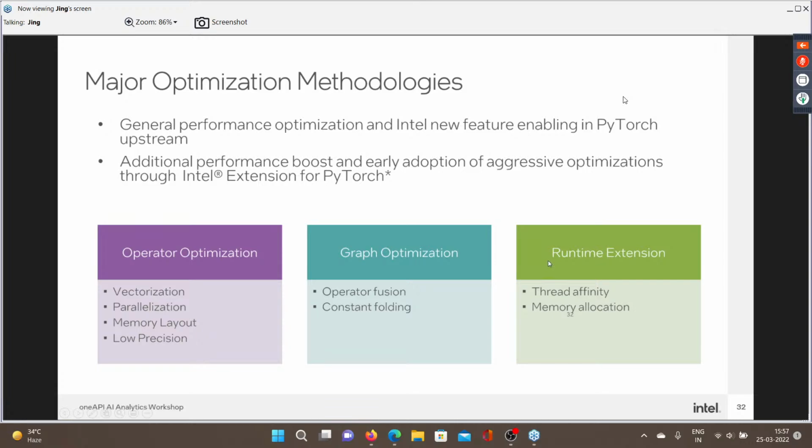And also the third methodology is the runtime extension. In some scenarios, we need to run multiple streams, multiple instances at the same time. So to meet the requirements of these scenarios, we developed this runtime extension to apply the thread affinity to CPU cores and also to their memory allocations. So I will expand on this and explain the three parts in detail.